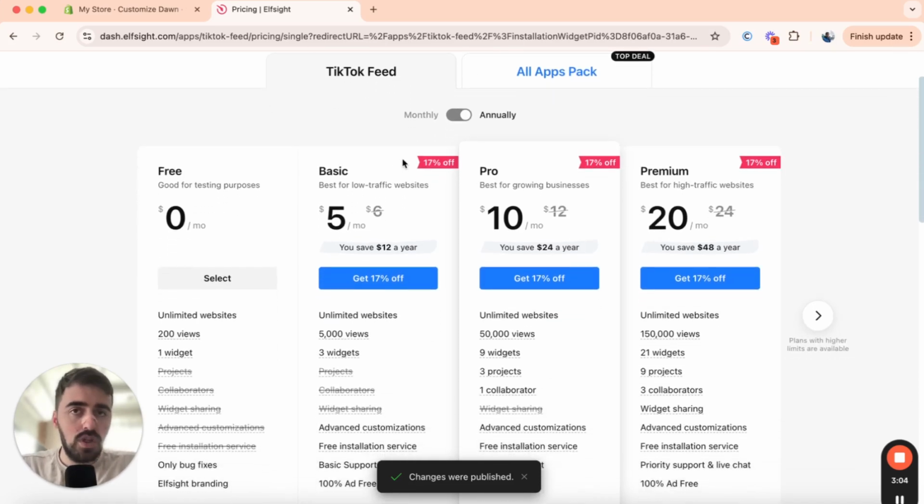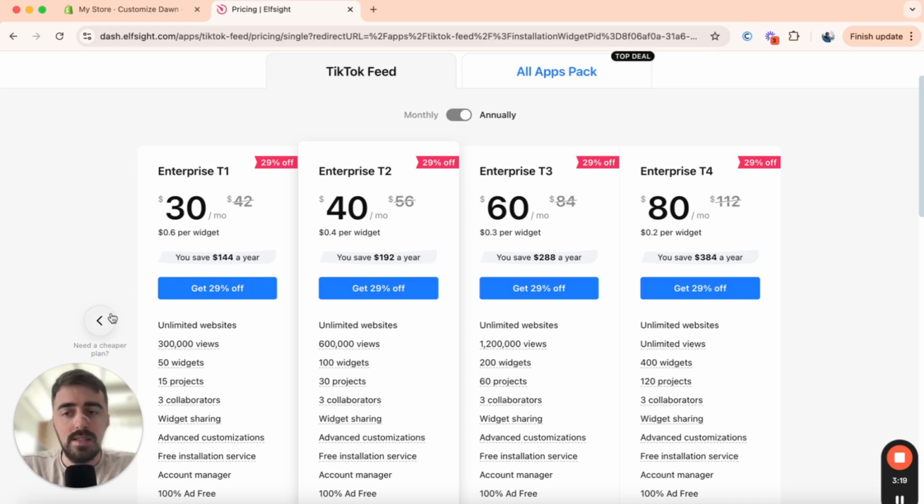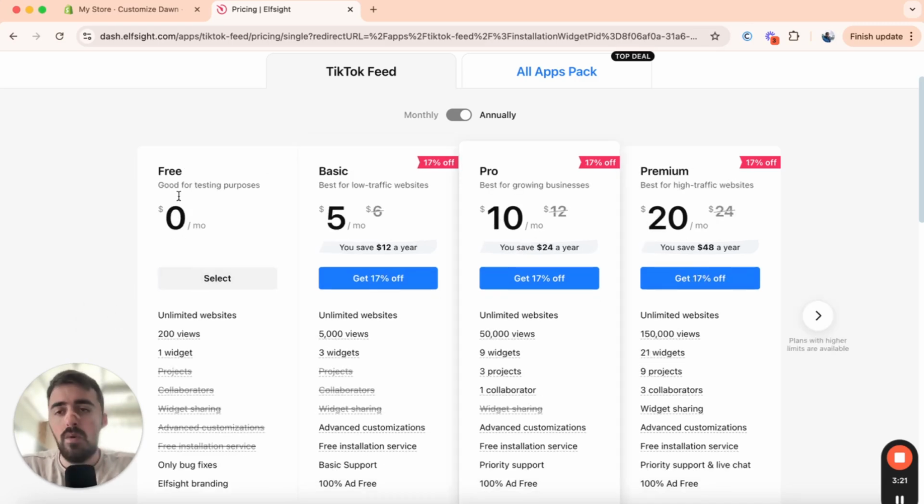Since this is the first widget that we are creating from Elfsight, we can actually go for the free plan right here. As you can see, it supports one widget. However, if you want to unlock more functionalities, or if you want to use more than one widget on your Shopify store, then you can always go for one of the premium plans right here. As you can see, they have quite a few different plans that you can choose from. In my case though, I'm going to go for the free plan.